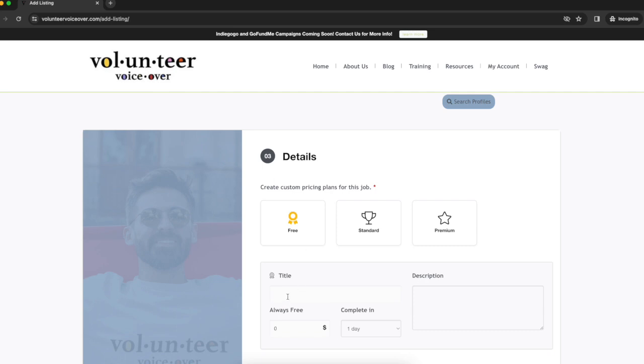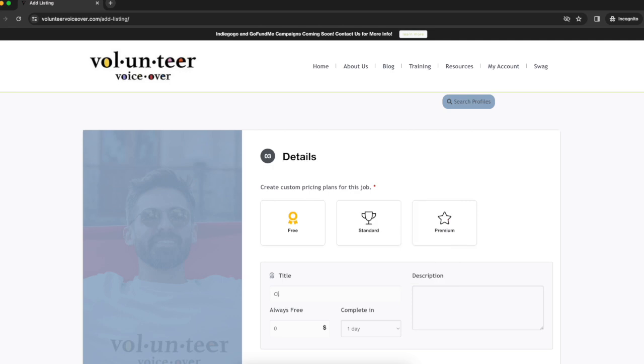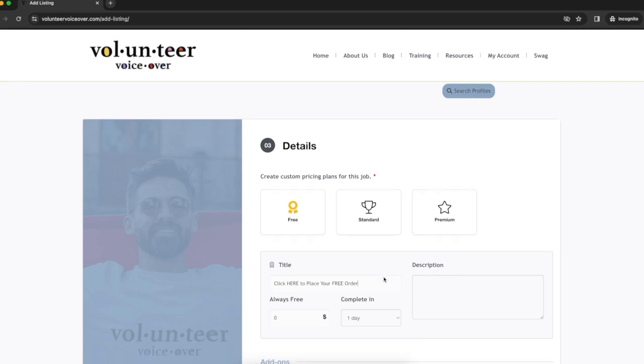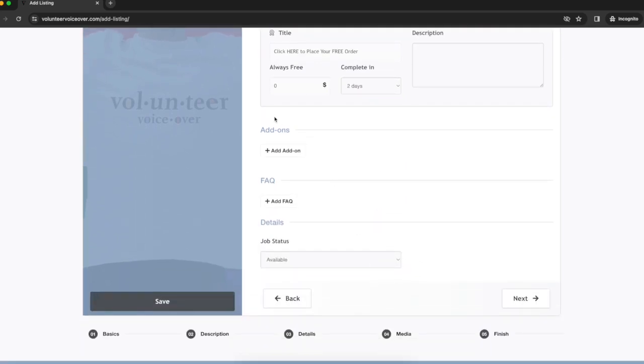In this free area, you need to write, click here to place your free order. And remember, your work is always free to nonprofits, so it will always say 0. Select how many days you think it may take to complete a project. Usually it's about 2 days. And we're not worrying about add-ons right now, so just disregard this area.